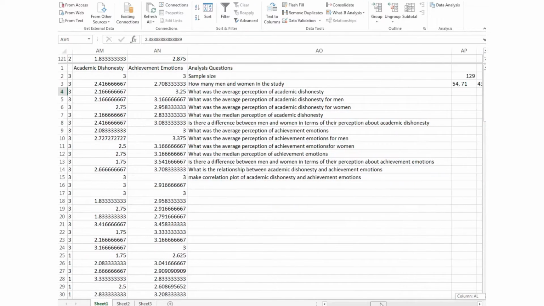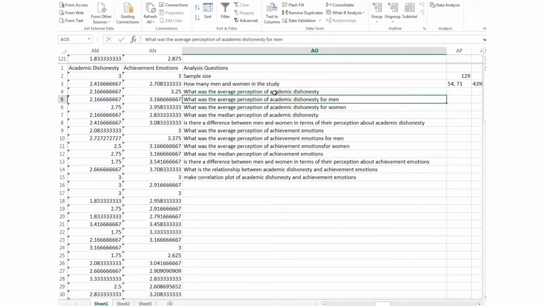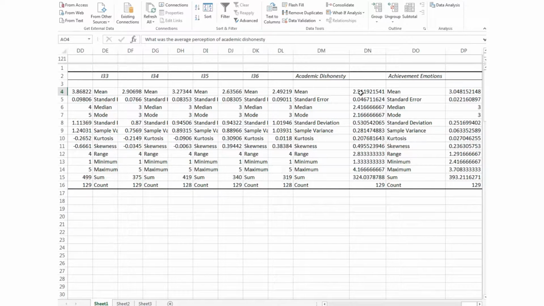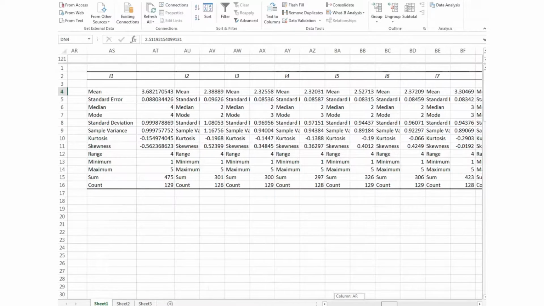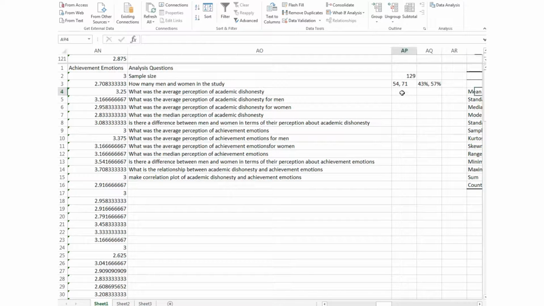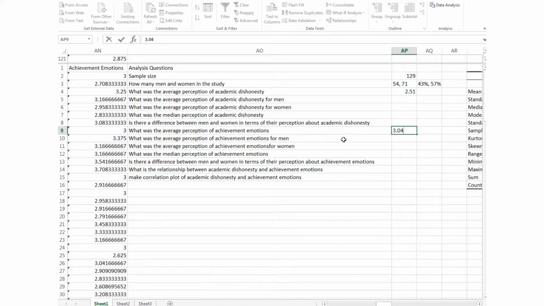And so let's look at our analysis questions. The sample size was 129. We know how many men and women. Average perception of academic dishonesty. We can answer that right now. So I scroll over here, and the average score for academic dishonesty, if you look closely, was 2.51. And so I go ahead and answer this question right here. The average score was 2.51 overall. Now, what was the average perception of achievement emotions? I remember that. It was 3.04. All right, so that is all that we're able to do for this particular video.